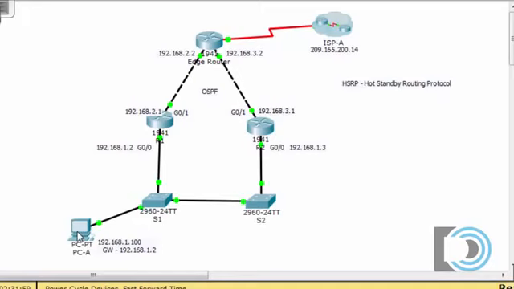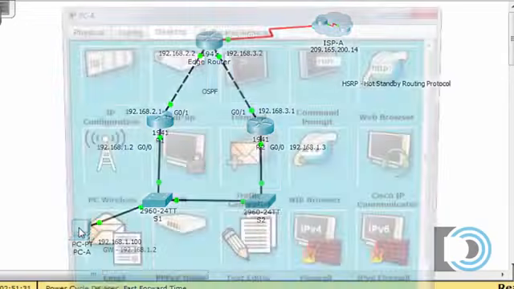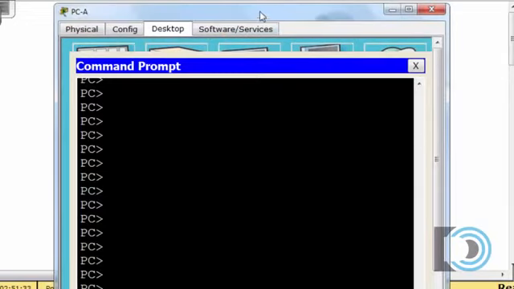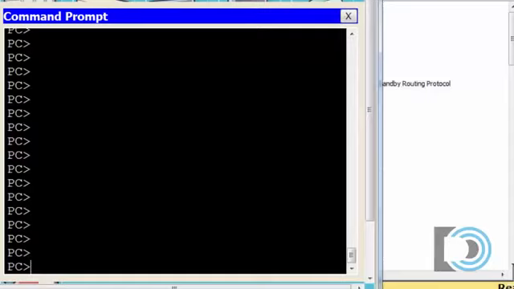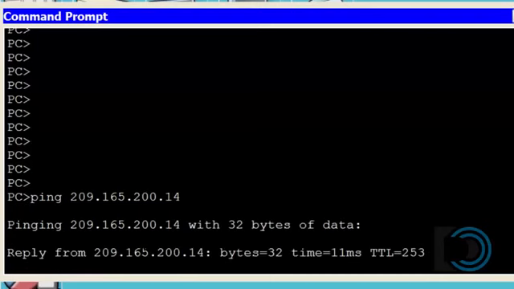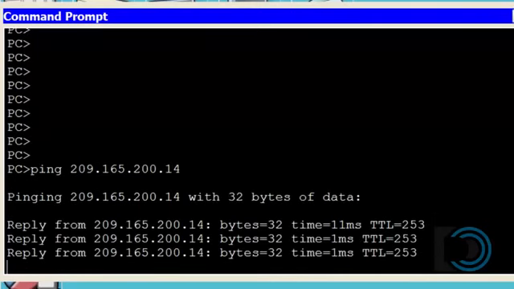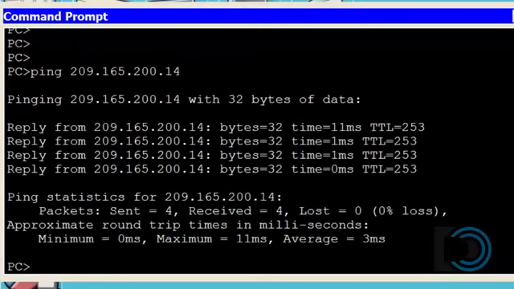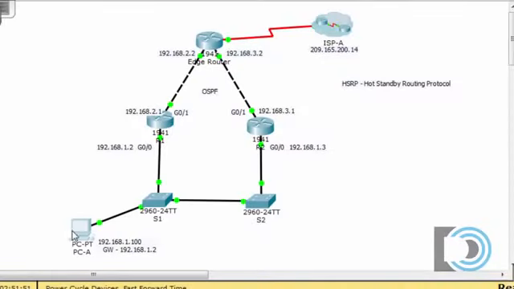You can see over here I've got ISP-A at 209.165.200.14. So let's verify first that PCA can communicate to the internet service provider out here in the cloud. So I'll open PCA here, go to the command prompt, and I'll ping the ISP. So you can see that I'm getting replies from the ISP, so I'm able to get out. Now if we take a look at this, we say, all right, PCA is going through R1. The R1 is the gateway at 1.2, and then through the edge router and to ISP-A.